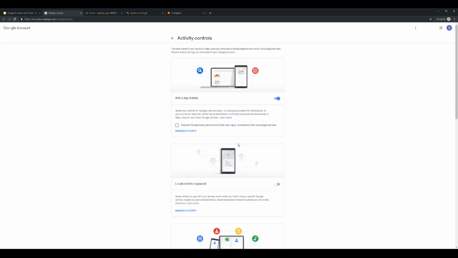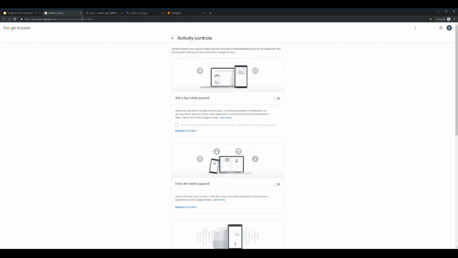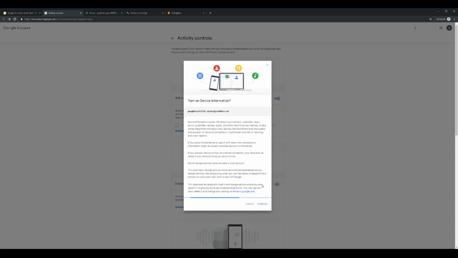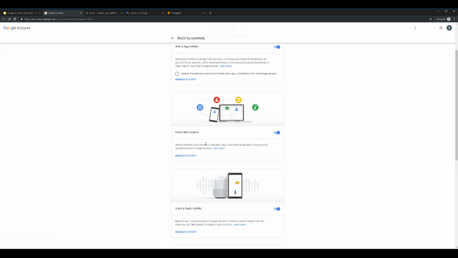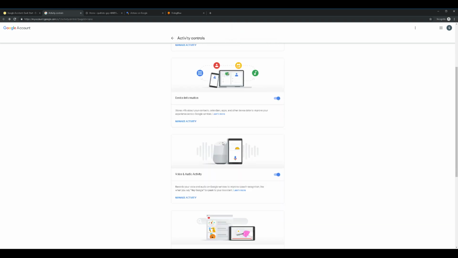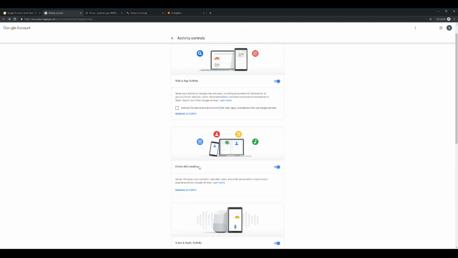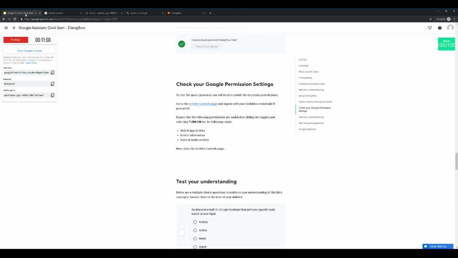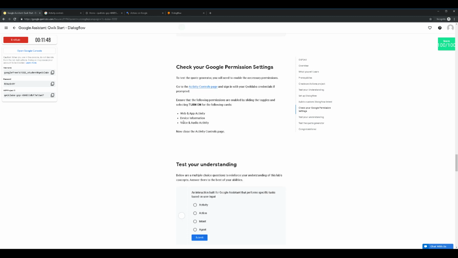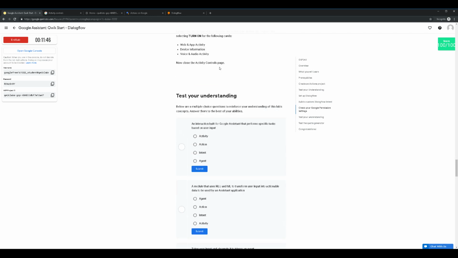So this is required for you to make sure that you are actually on the Qwiklabs account, right? Make sure you're under the Qwiklabs account and enable these permissions. This is required for your assistant to run because it needs voice and audio activity, device information, and so on. So once you do with web activity, device information, and voice and audio, you should be done. So go back. We've turned on all the three from the activity controls page.